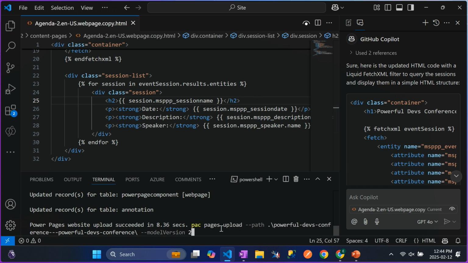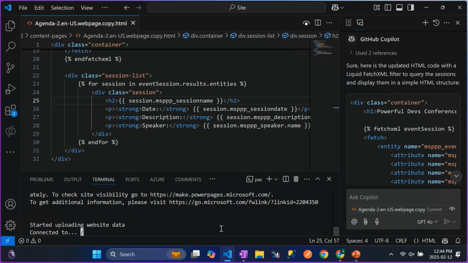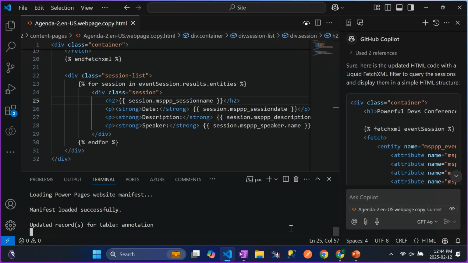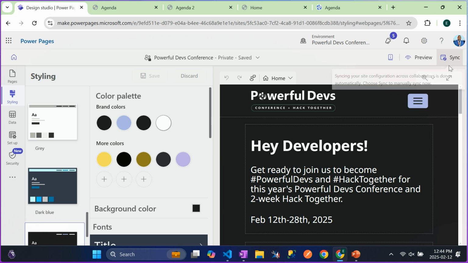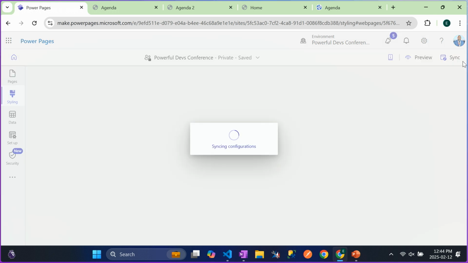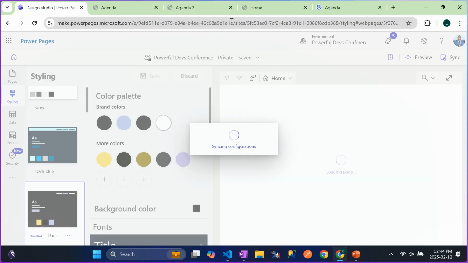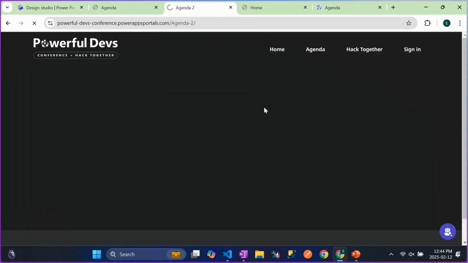And I can then push the changes up, and we'll see the results on the other side. Okay, go back to Design Studio, invalidate my cache. Let's go to the agenda page here shortly, and we will see our result.